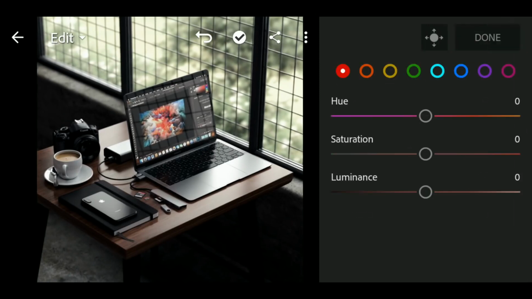Go to Color Mix. First go to Red color. Saturation to plus 16. And -10 for luminance. Next go to Orange. Hue down to -10. And saturation to plus 10.